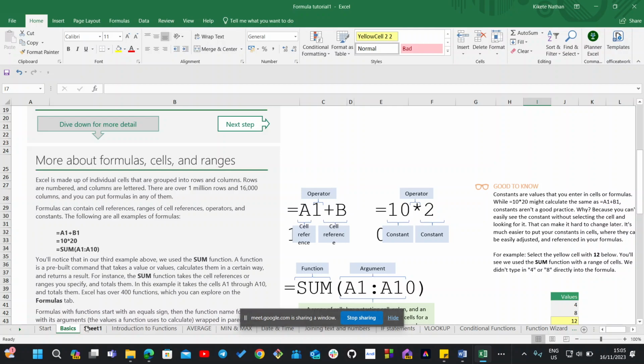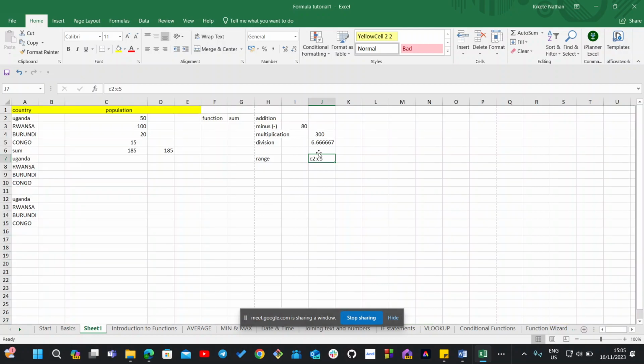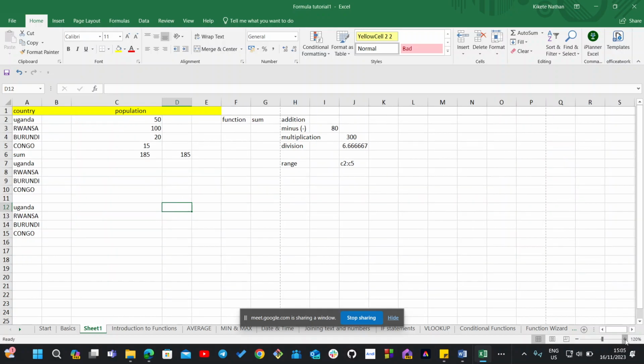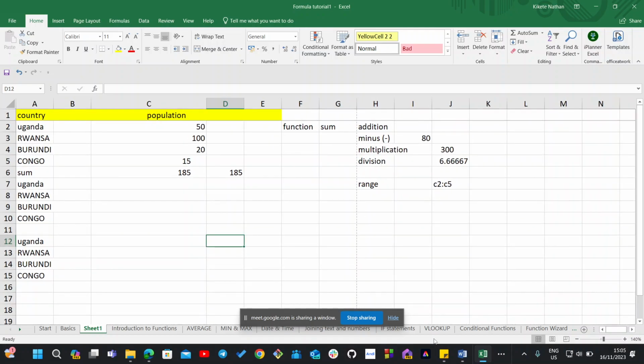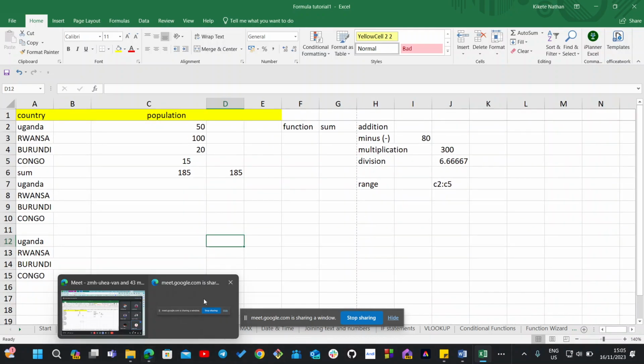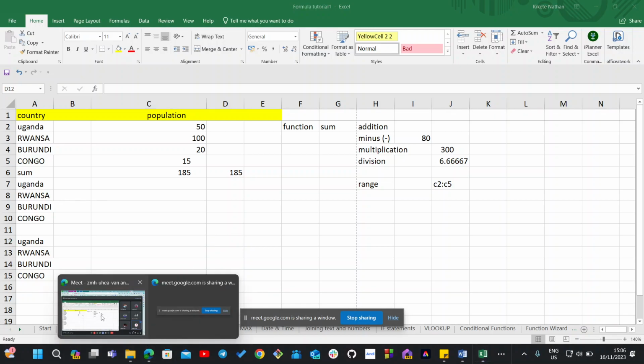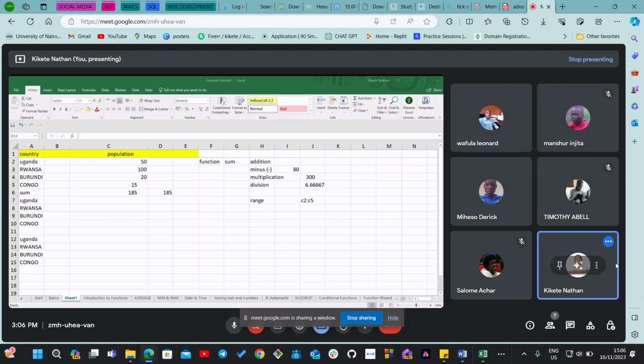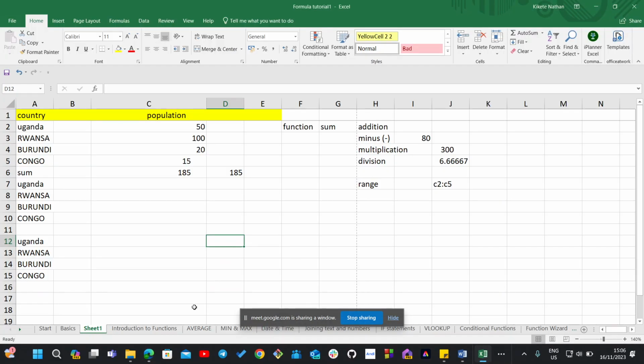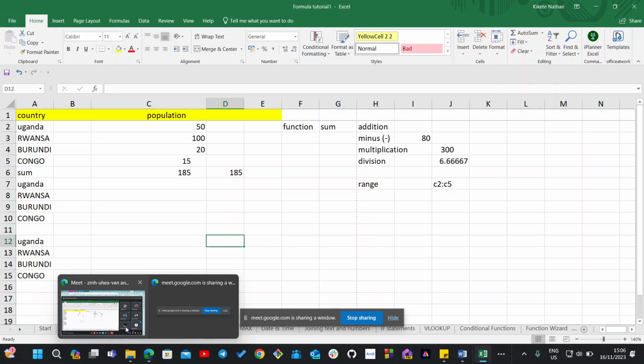A cell is an intersection between a row and a column. So let's say, what cell is this? The one that I've highlighted. Which cell is that? This cell that is active here. Anyone? D12. Exactly. D12. This is cell D12. So that is a cell.